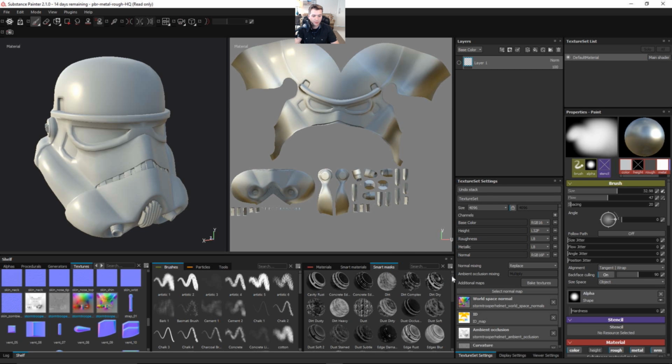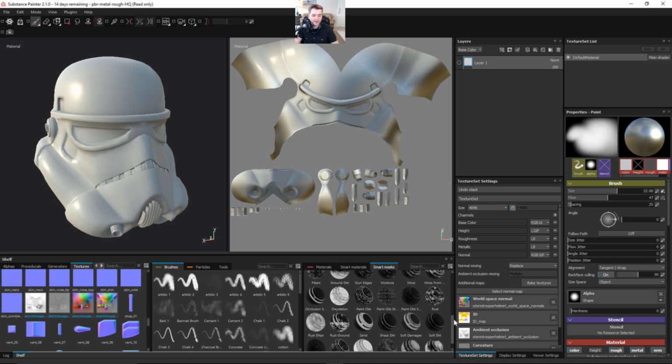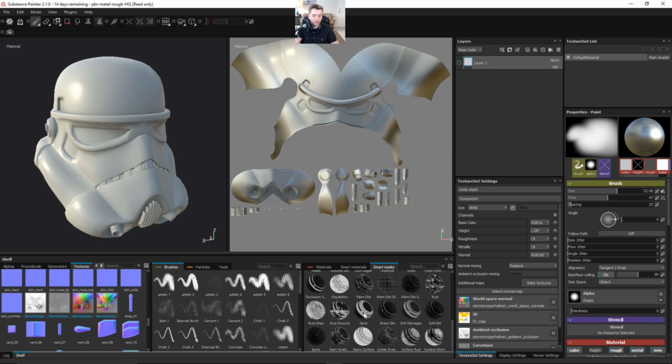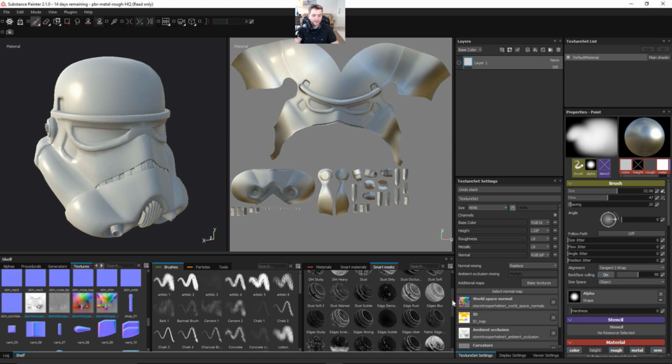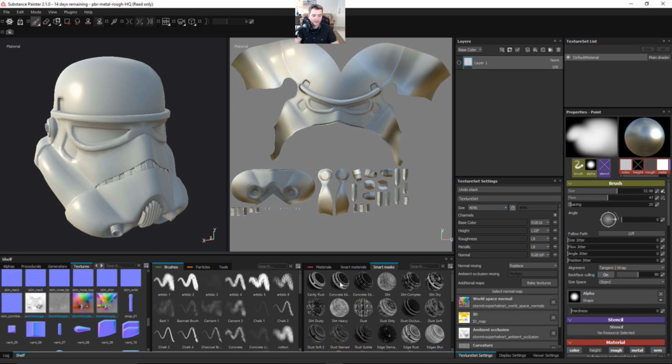And then we also have the smart masks, and we can drag these onto our layers and get some really cool grungy type of effects and weathering effects and get some really awesome looks created super fast.